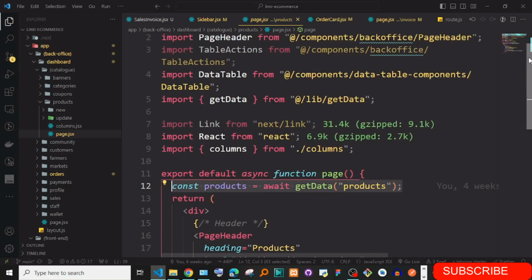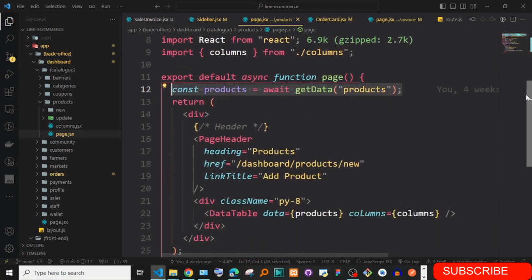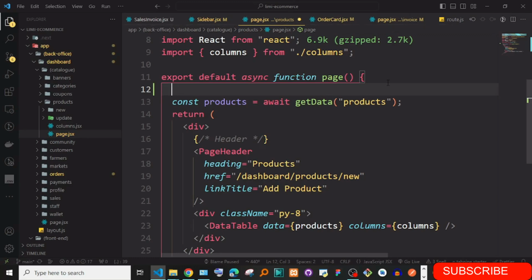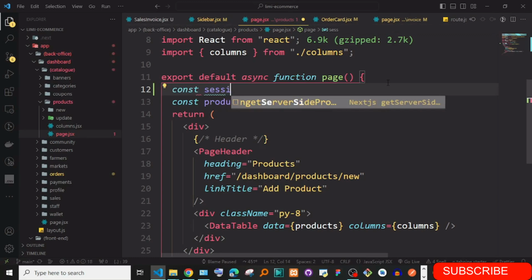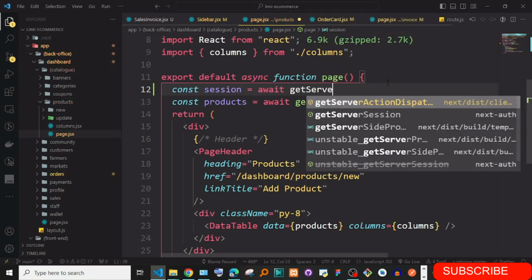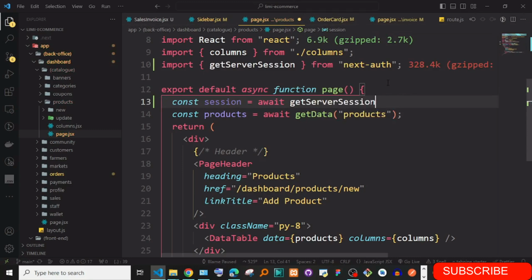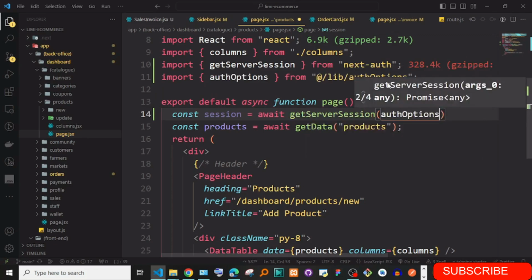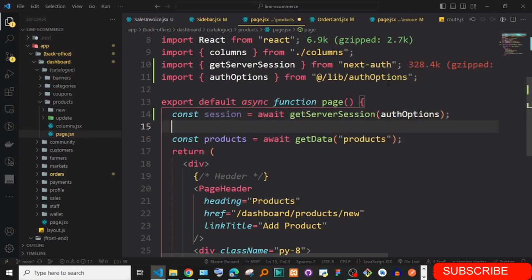So we could actually get the ID of the logged in user at this point. If we wanted the ID, we could just say const session is equal to await getServerSession, just like that. And then let's pass in the auth options. This one should give us access to the session.